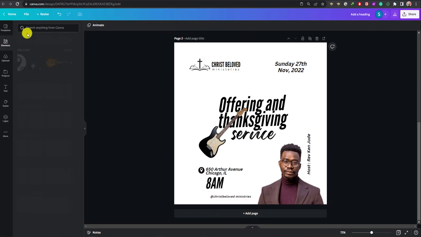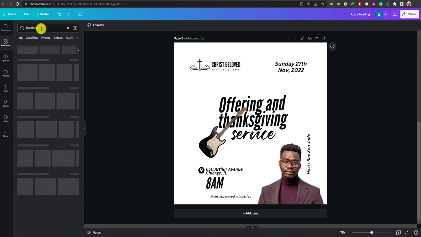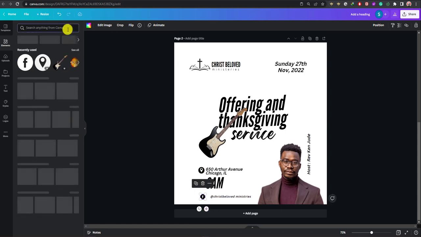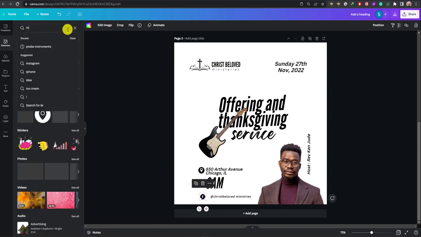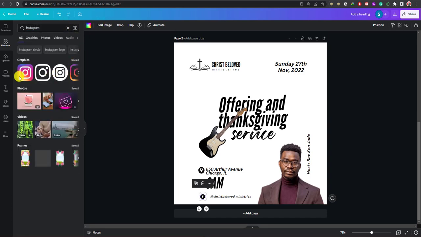Right, and of course go to your element and search for social media icons. So let's be specific, Facebook. Right, once you click on Facebook, you get some. Alright, so we need to just select a Facebook icon and then drag it down here. So let's see if we can find Instagram. So now that we have the Instagram icon, just select the Instagram icon and then bring it down here as well, and that's what we have.